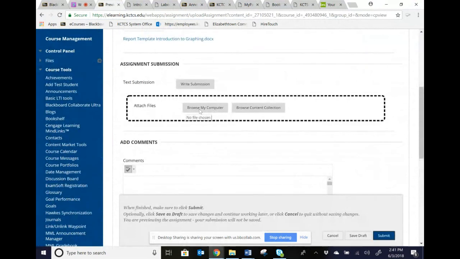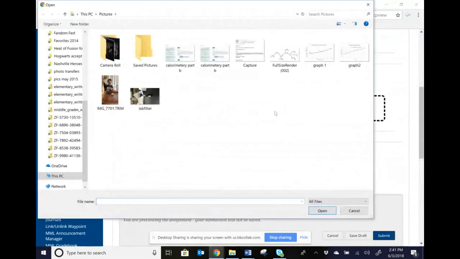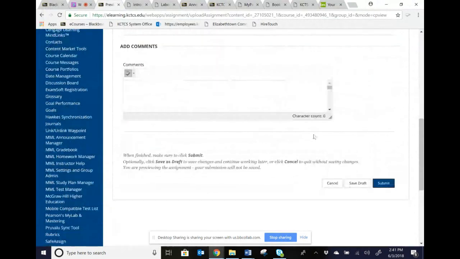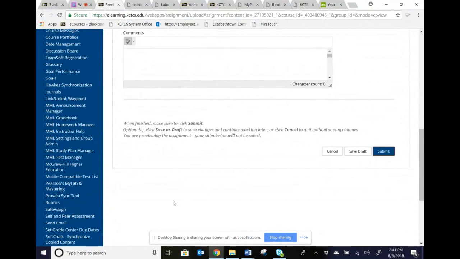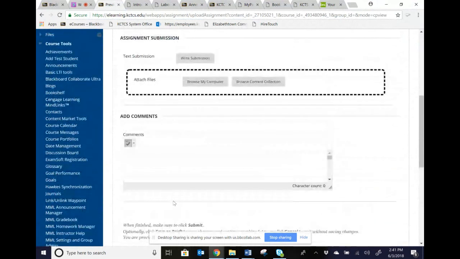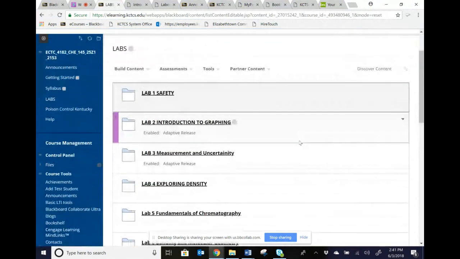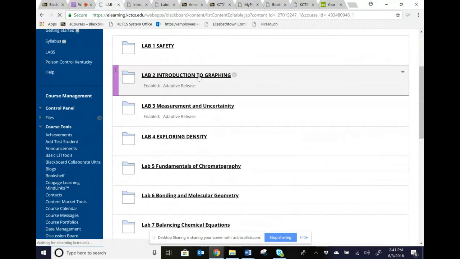Browse your computer, find out where that is, wherever you saved your folder, upload it, and click Submit. And that will upload the Word document for me. That's how you're going to do your labs. And I'm going to be real jerks about you following that lab report template. Heads up.